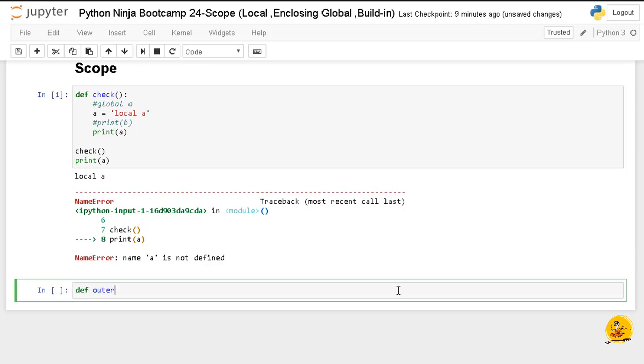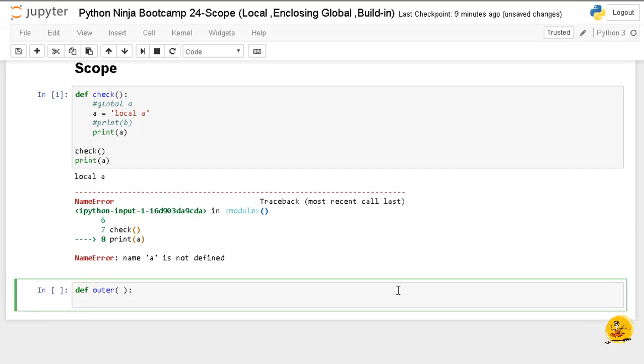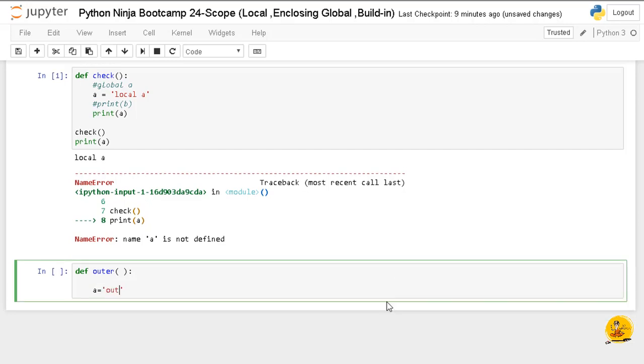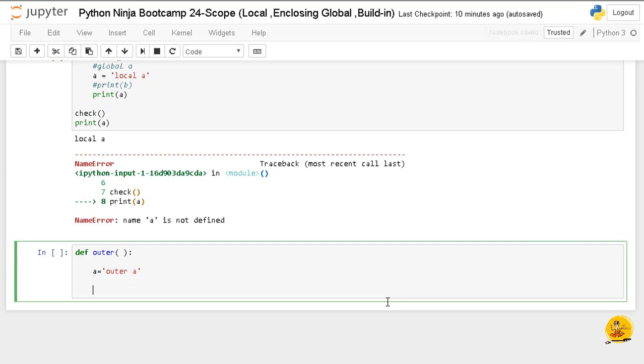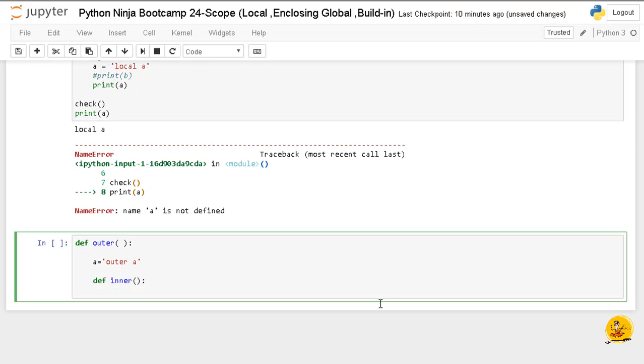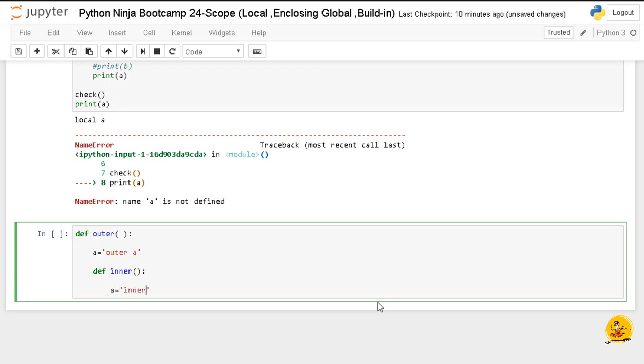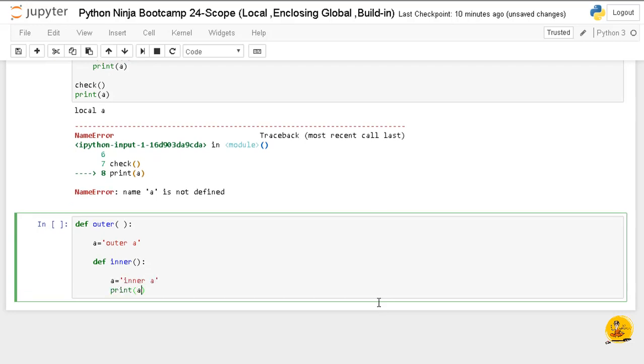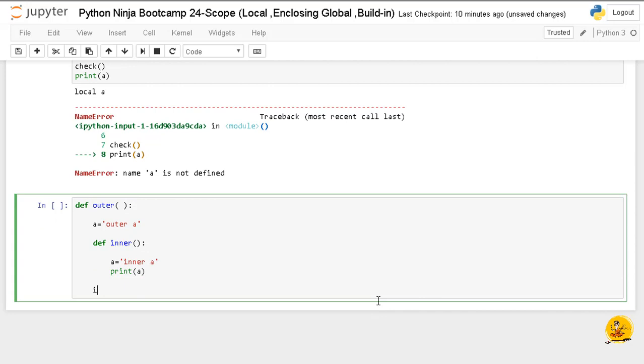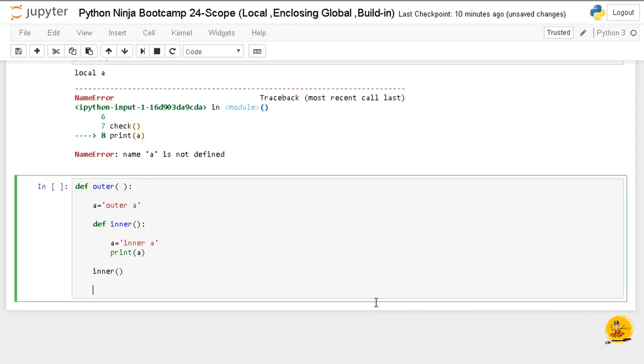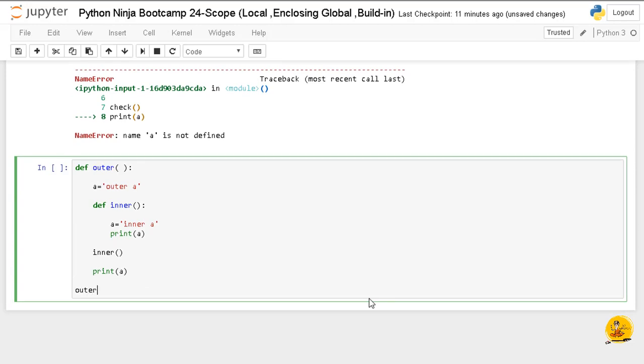Def outer function colon. Within outer function I'm going to set a equal to outer a. Then I'm going to have a nested function. Let's say def inner function colon, and within inner I'm going to set a equal to inner a. Now I'm going to print the variable a, and after that I'm going to call the inner function. Now within the outer function I'm going to print variable a, and after that I'm going to call the outer function.